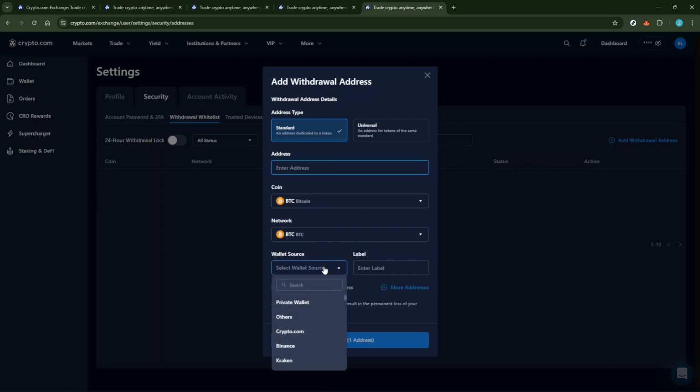Be precise and perhaps even cross-verify with your source to avoid any errors. While you're at it, give this address a convenient label or name. This helps you identify it quickly later on, especially if you're dealing with multiple withdrawal addresses.